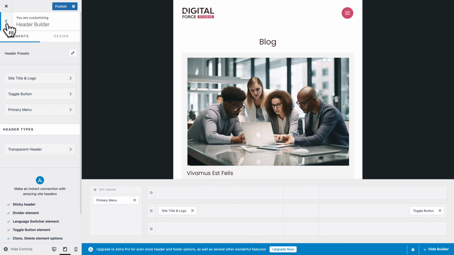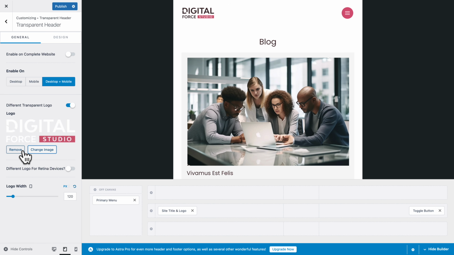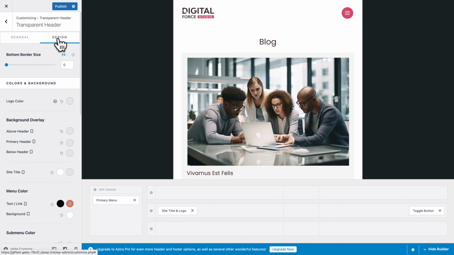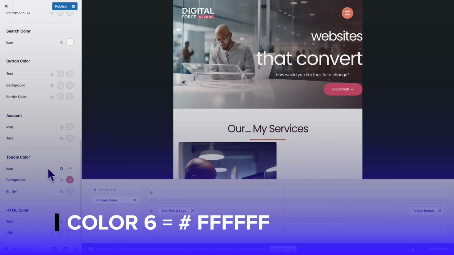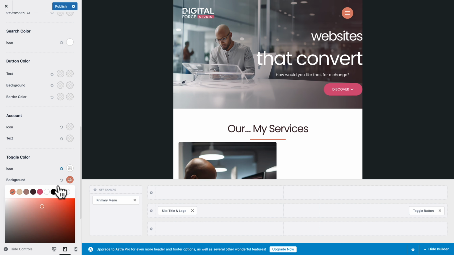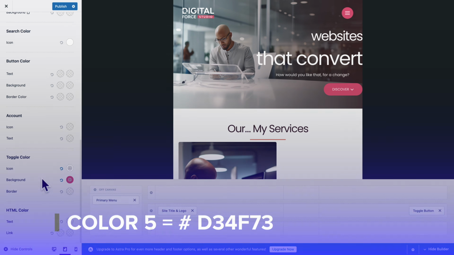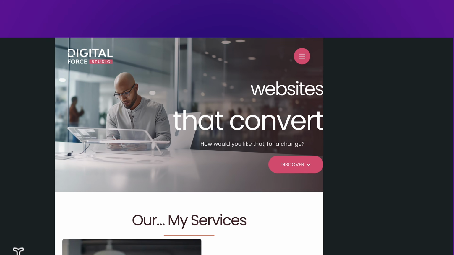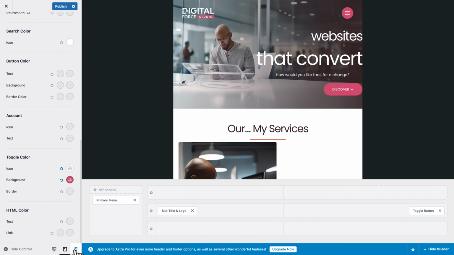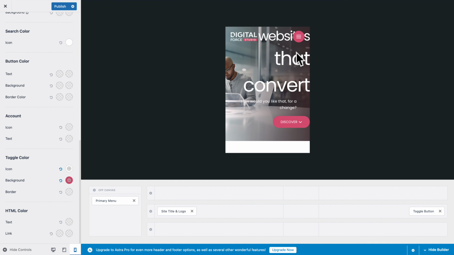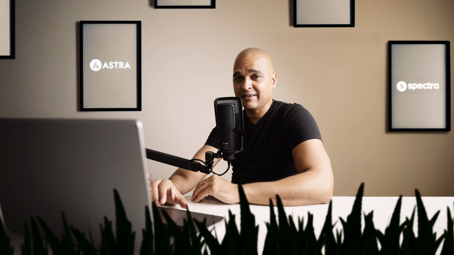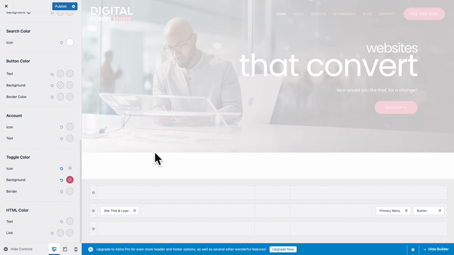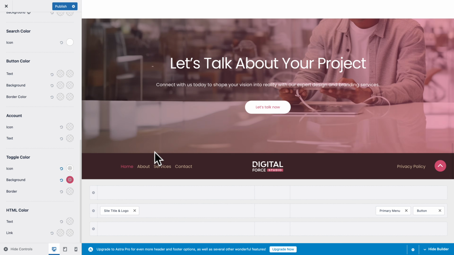Let me go back one step, click on transparent header, then click on the design tab and scroll down to where you see toggle color. So the icon color should be set to color number 6 and the background color should be set to color number 5. And if you check, we can see the changes are reflected. And just to make sure, let's click on the mobile device and voila, looking good, at least for the header for the time being.